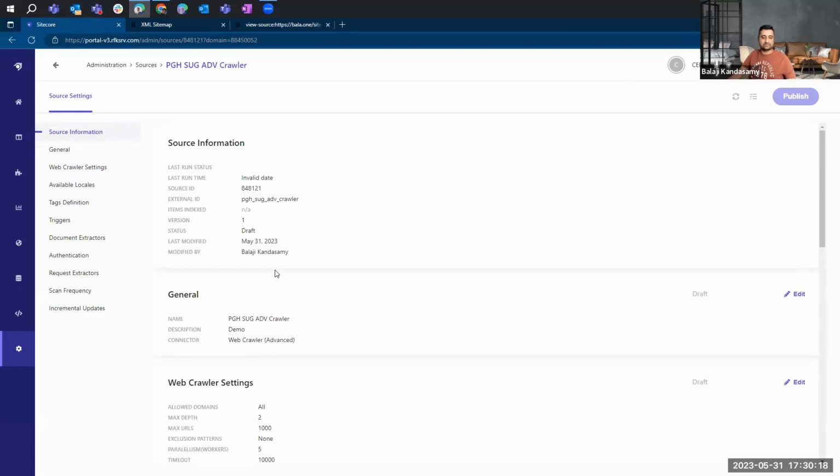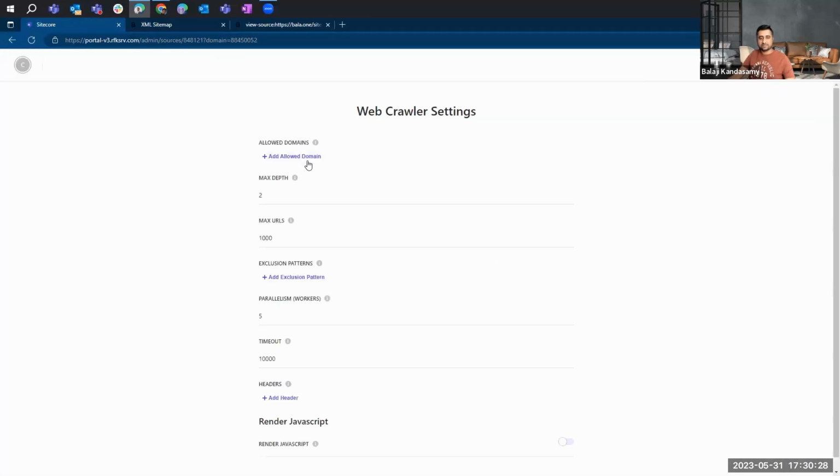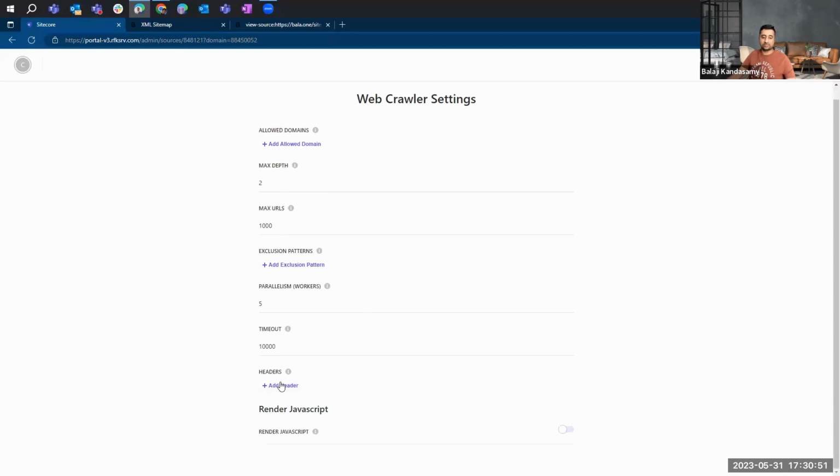Like we talked before, the source general is available. It's similar to the regular crawler. In the advanced web crawler settings, you could see it gives more options here. So you have allowed domains, what domains you would crawl, max depth, max URLs, the same thing. And also you get an option to choose the number of workers to crawl your site at the same time. So it's the number of threads you can crawl. So it's 5 parallel crawlers that will be crawling your site. So it gives much more control on what you want to crawl.